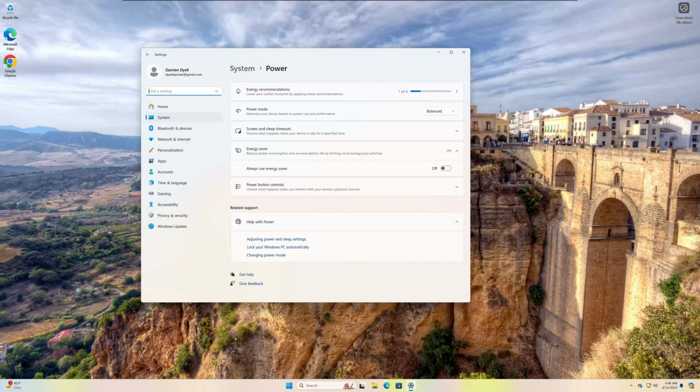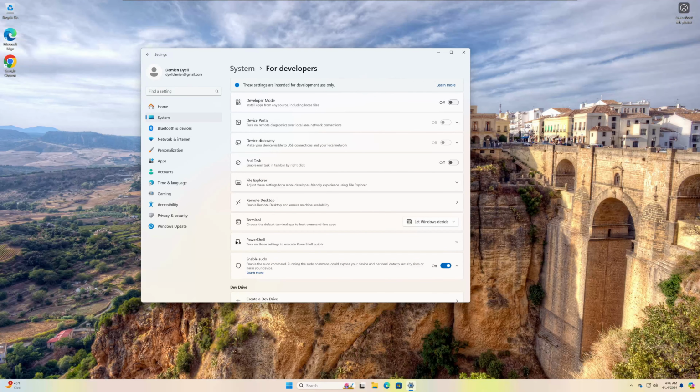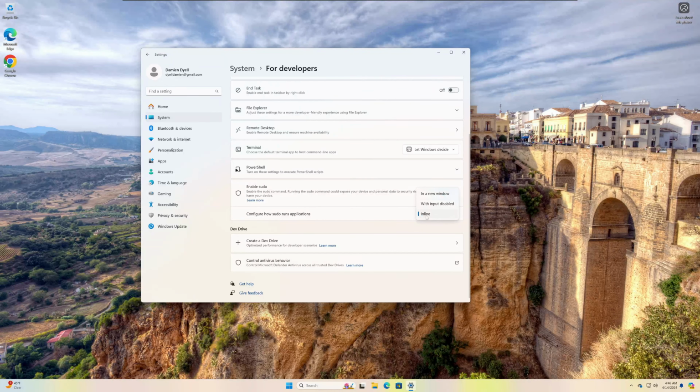All right, the next one we're going to take a look at, guys, is actually sudo. So believe it or not, if you know about Linux and you're familiar with it at all, you know sudo is kind of basically like run in God mode, or the equivalent of admin privileges or run as admin in Windows. A little more powerful than that, actually, but now you can do it right here in Windows. So I have enabled it. There's different modes you can run it in: inline, with input disabled, or in a new window. So right now I've got it in inline mode, and obviously I have that turned on.